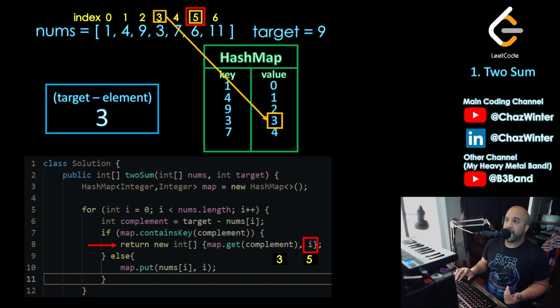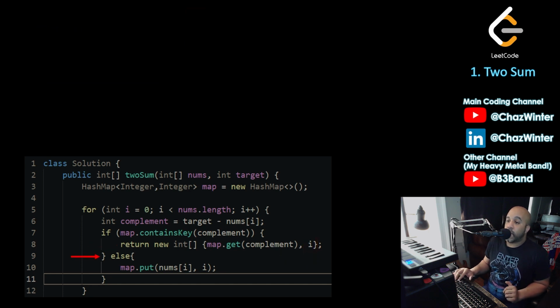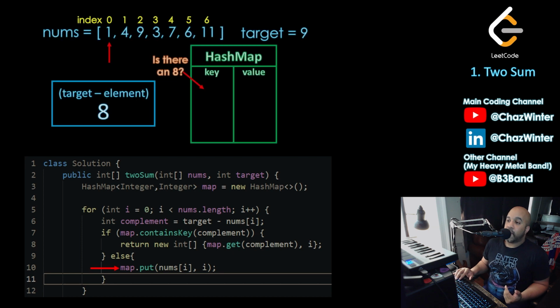What do we do if we can't find the key? Well, that's what the else statement is for. What do we do if the key is not there? It says take our map and we're going to put something into it. What are we putting in? That'll be nums of I and I. So what we say is, is there an 8? The answer is no. So we're going to put nums of I, so the value at index I.